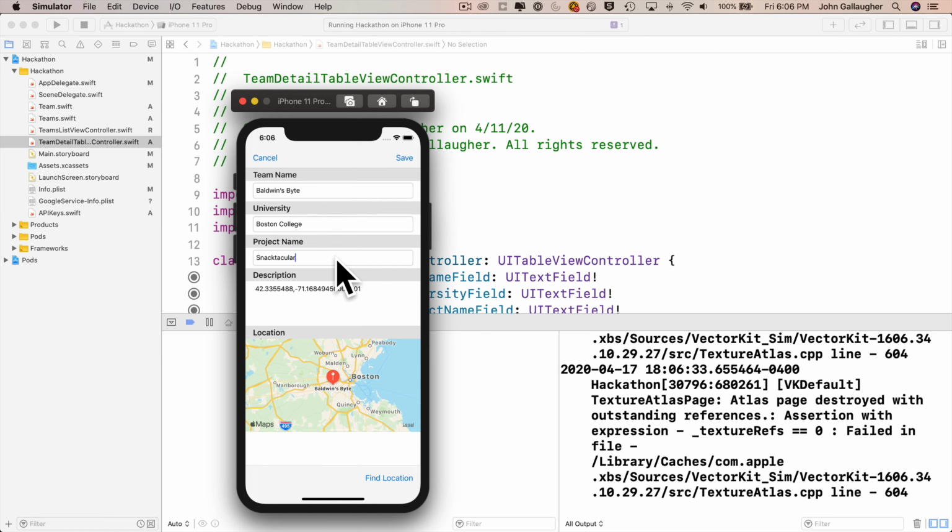Swifter, I hope you found that maps were easy. In the next video, we'll start to work on saving an image of this app to our Hackathon app as well. Keep at it.